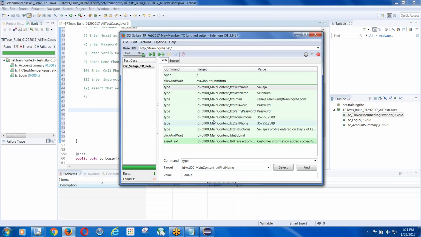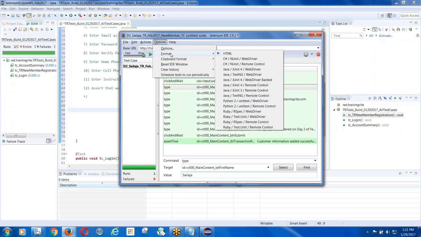Now, to do that, it is very, very simple. If we go to options, you go to format, right? Now you can not just get Java code, but you could get C#.NET code, you could get Python code, you could get a Ruby code, you could get any code. But I'm not going to look into C#, Python, Ruby. We are looking straight into Java. Java using what? JUnit, right? There's also TestNG, but I want to use JUnit. So JUnit 4 is the current version of the JUnit. There is JUnit 3 and JUnit 4. So we are using JUnit and we are using WebDriver. So we will click on it.